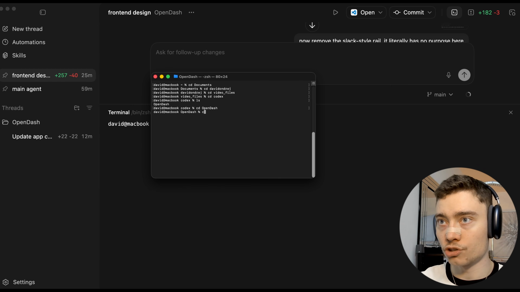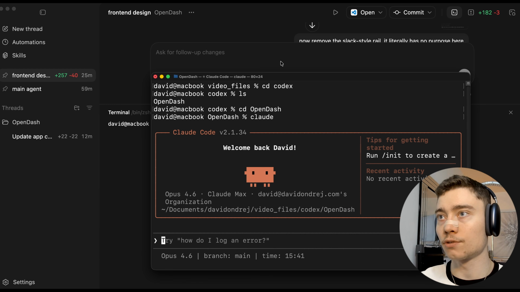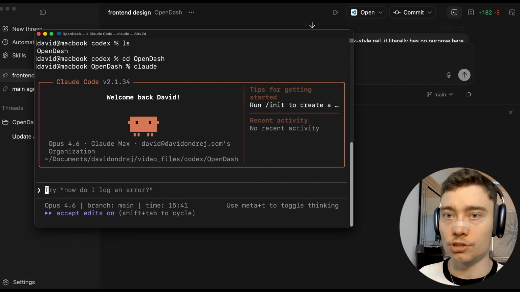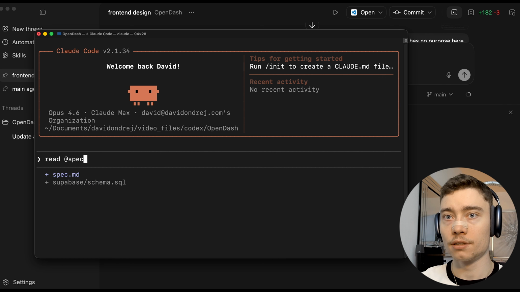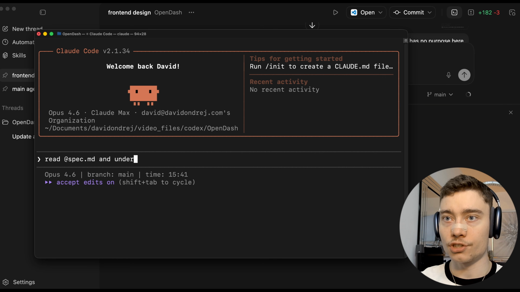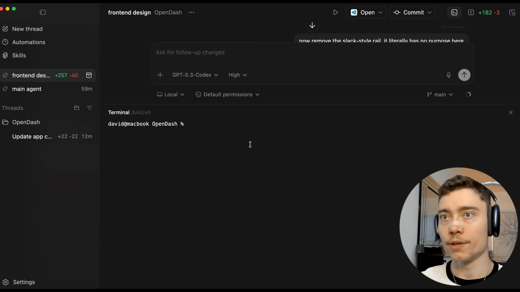Okay, and now I'm gonna launch Claude here, and we're gonna compare how Opus 4.6 inside of Claude Code compares to Codex, right? So I'm gonna say read spec and understand where exactly we are and what's missing. I changed to plan mode because I don't want any changes now.